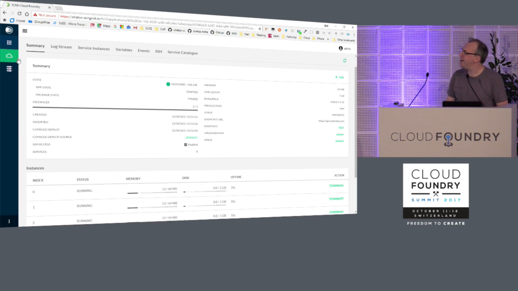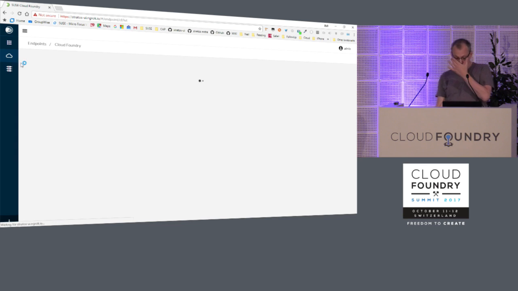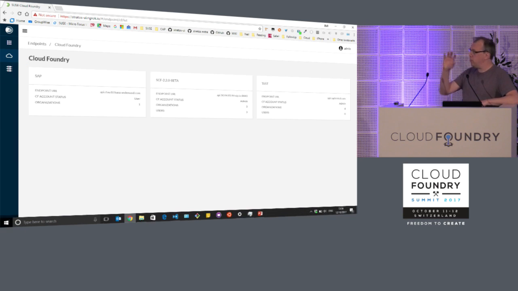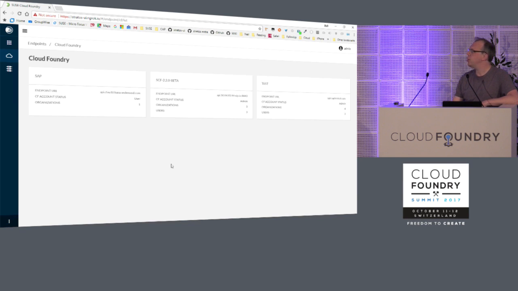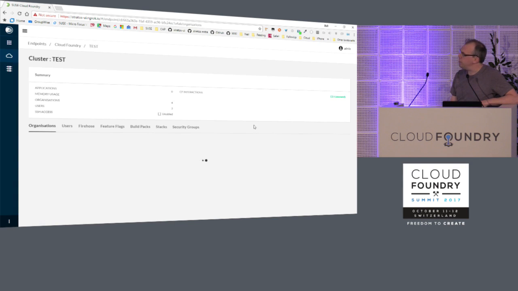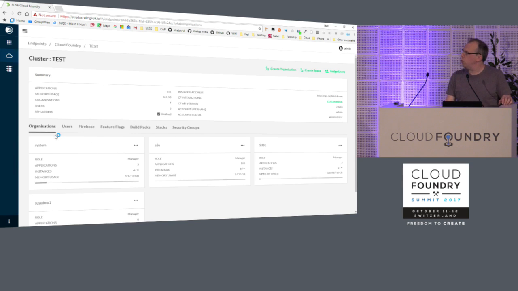Very quickly, I'm running out of time. Cloud Foundry itself, we provide some management of Cloud Foundry. So because I've got three registered and connected, I can go into this view where I get a tile for each. I get some overview information. You can see I'm an admin for the SUSE ones, but not for the other one. I can drill down, get a bunch of metadata about that particular Cloud Foundry. I can see the organizations.